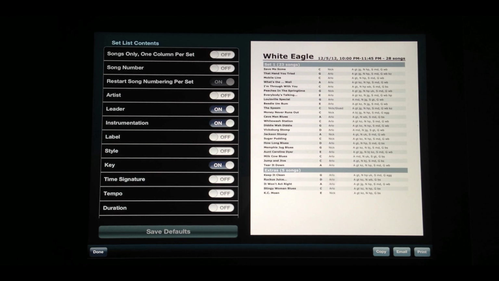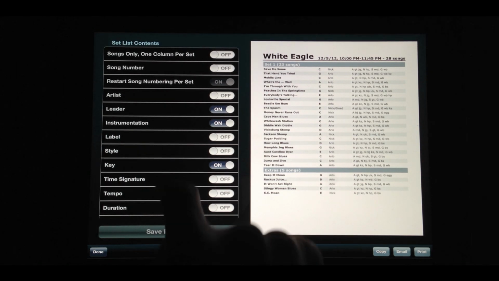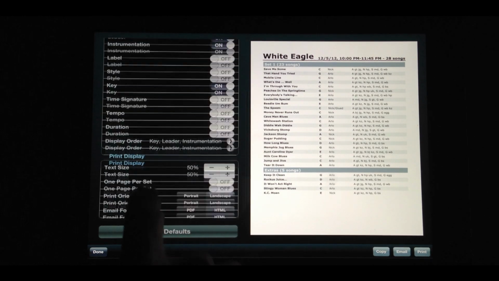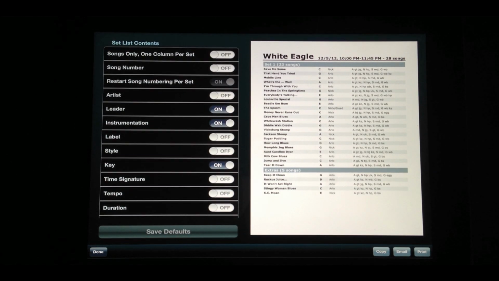But I also have a live print preview here, and I have a copy of all the settings that affect the output of my set list. And this will affect the set list when it's either emailed or printed, or in some cases copied to the clipboard. So what happens is that I can quickly just tweak my settings here.